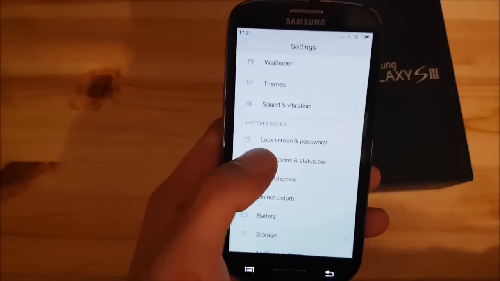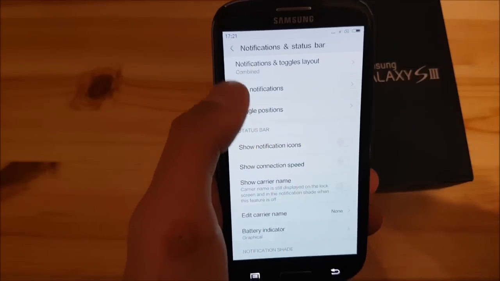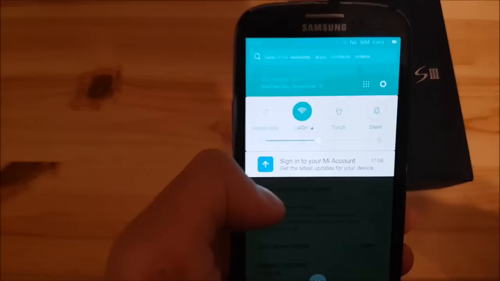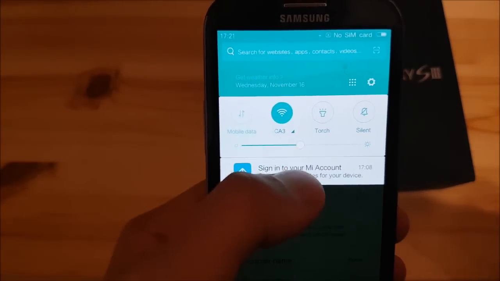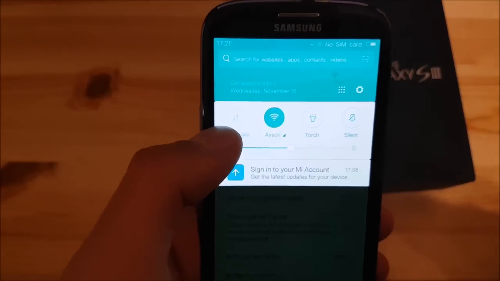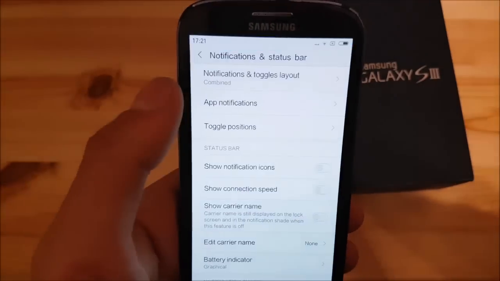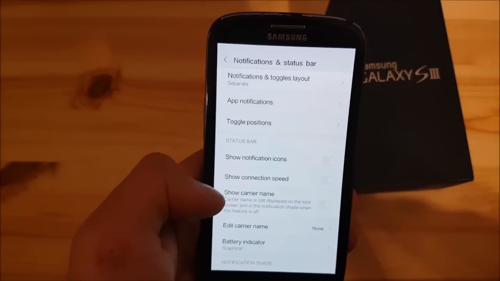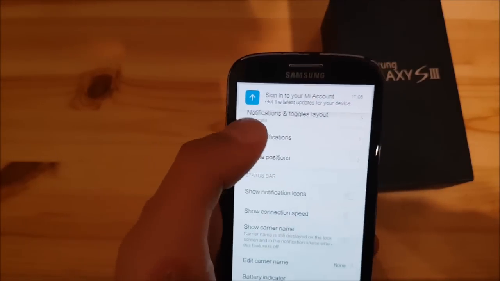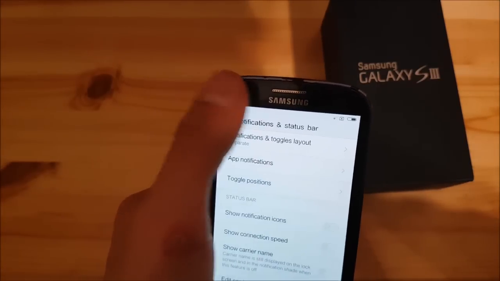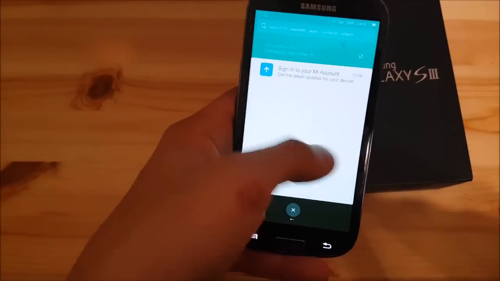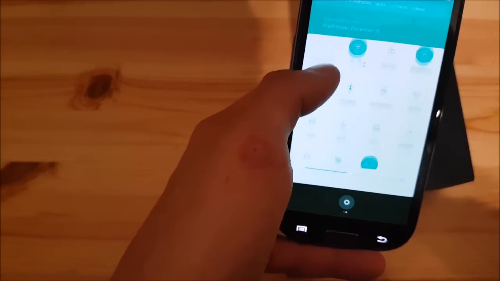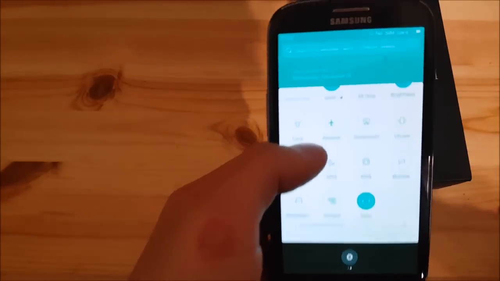There's also something called notification and status bar. You can change the style of the notification panel. As you can see here, this is the combined version. You have the notifications at the bottom, at the top you have the toggles, so both are on one page, but you can also separate them. Here's another option, you can press on that and you will see that the notifications are now here and the toggles are at the right side, so they're paged now, as you can see. On that one you can also scroll between the toggles.